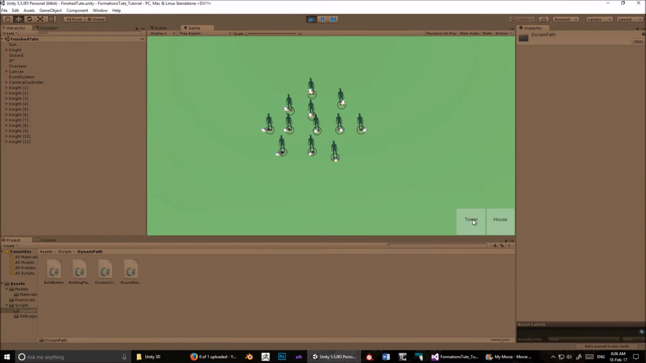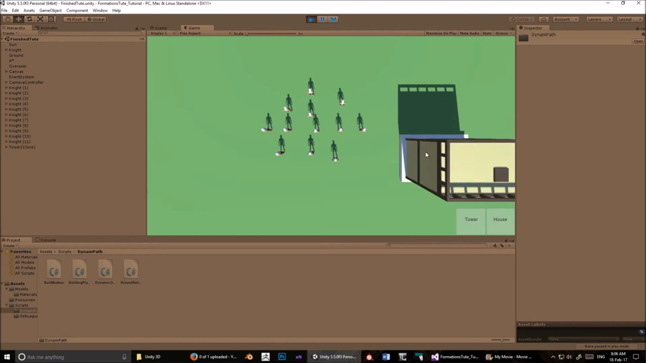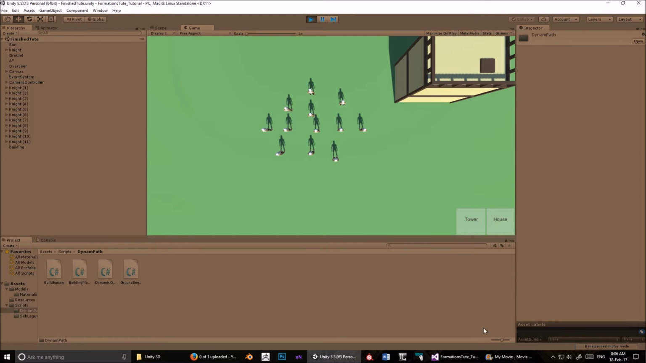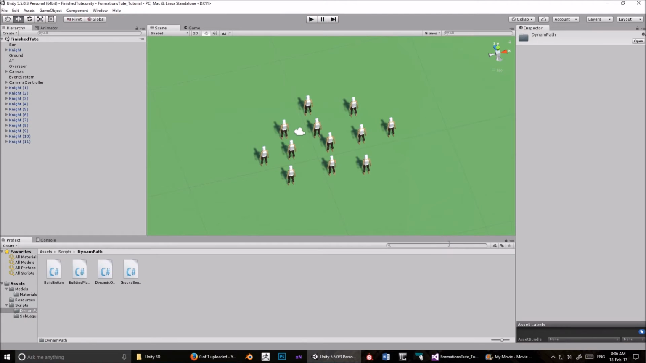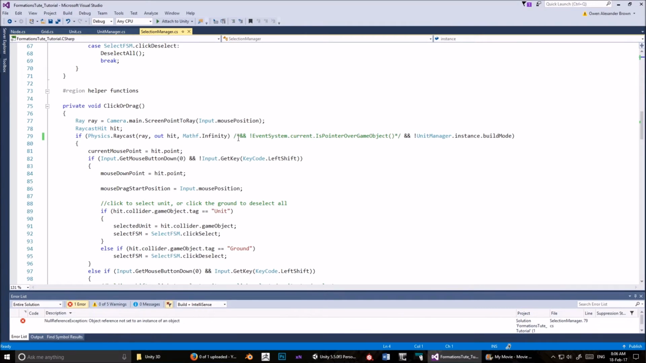So right now this would be true. I'm hovering over a UI element, but because I've commented out that code, all the selection stuff still executes. So because I've left clicked and I've hit the ground, everything's deselected. So you have to make sure that this isn't executed when you're hovering over a UI element. So get rid of that.